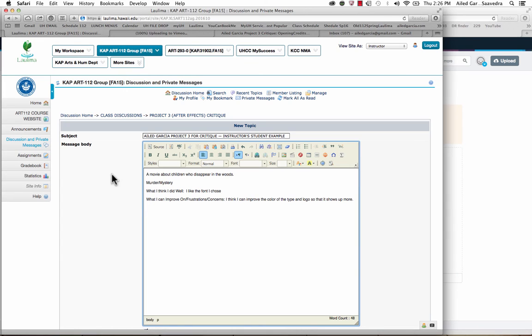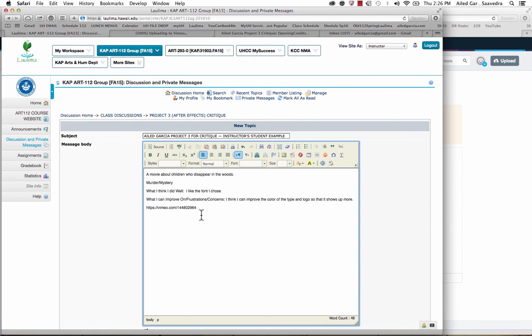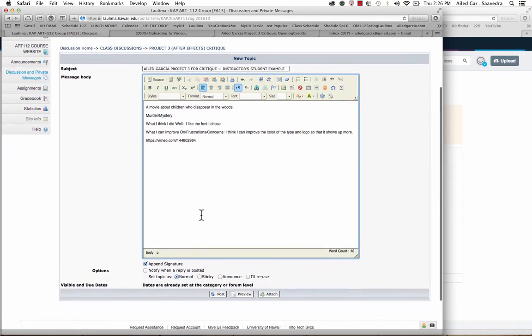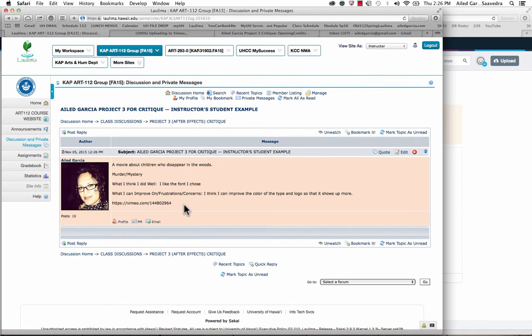And then instead of attaching your file, with that link that you had copied, you're going to paste, and that'll bring in the link. Okay? And then you're going to hit notify when a reply is posted, and then hit post. And this part you guys are going to want to have done by 12 noon so that your peers can critique your work and you can critique the work of your peers.